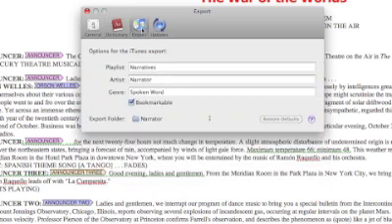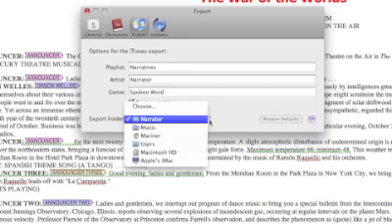The Export tab allows you to specify the playlist, artist, and genre you want to use when you export the sound file to iTunes. You can also specify the export folder by using the pull-down menu at the bottom of the window.